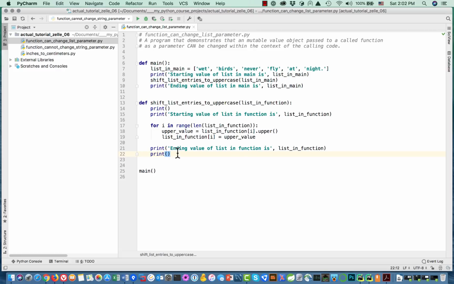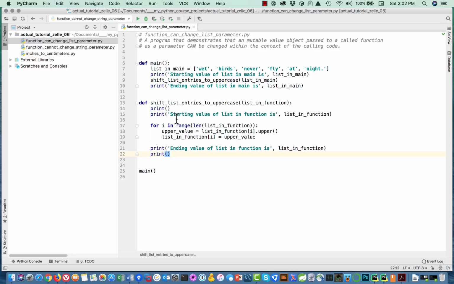Okay, so then we're going to say the starting value of the list in the function is, and then we use the formal parameter name list in function. And how do we know that? Well, it's right up here. It's the formal parameter list in function. Okay, that's the name that we're using in here. All right, and then let's do the code that changes it.